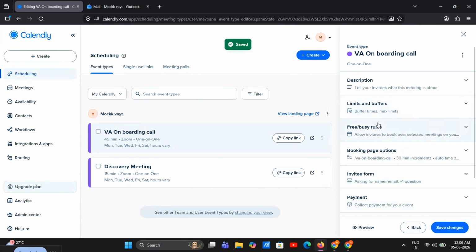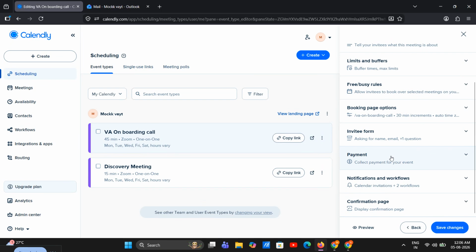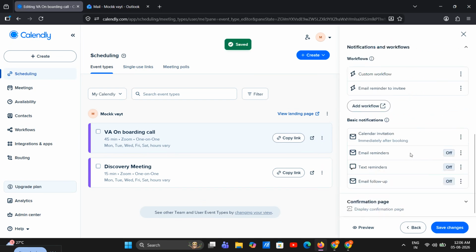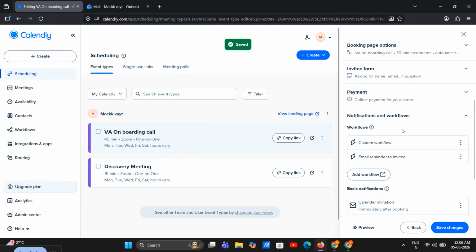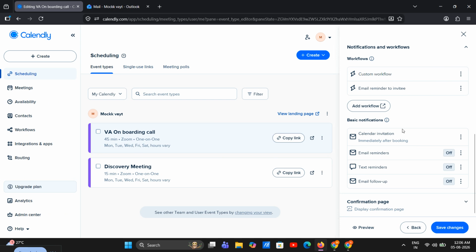Now, look for the section called Notifications and Workflows. This is where Calendly keeps all the notification settings related to that event type, including reminders and other workflow options. Once you open that section, find the specific notification you want to configure. You may see different notification entries depending on how your account is set up and what plan features you're using.